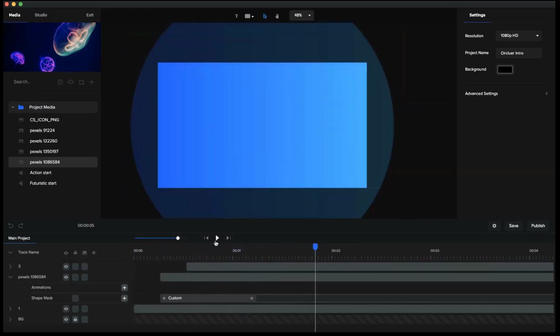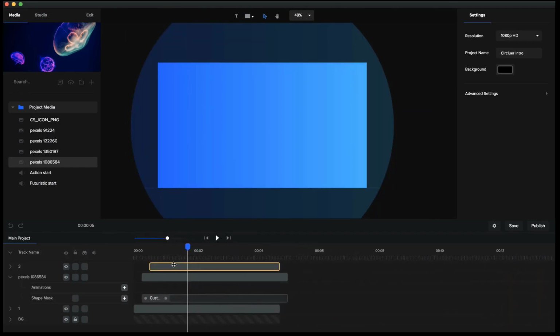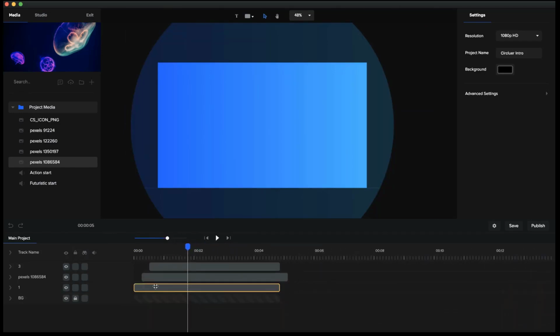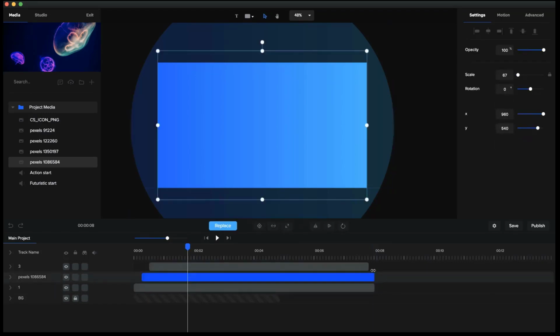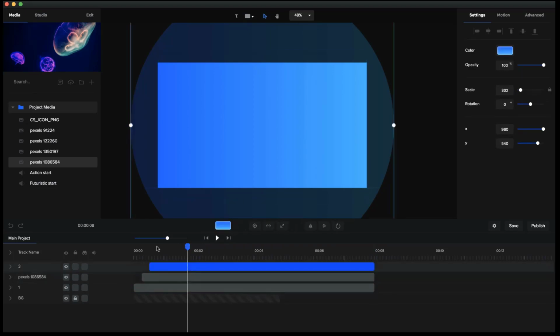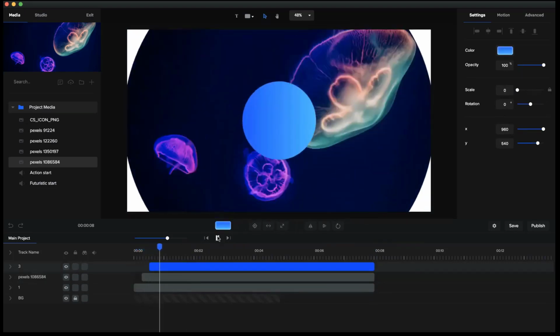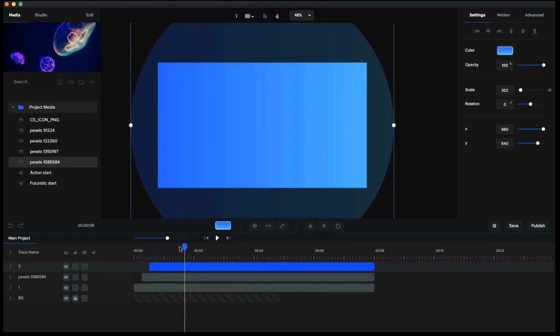So let's play this through. Okay? And now that I've got that done, I could just go through and maybe make everything a bit longer, maybe about this length and duration, like so. So let's preview this again. That's looking really cool. And now I want a circle to basically pop out at me, and kind of come in, that can be my placeholder for my logo.